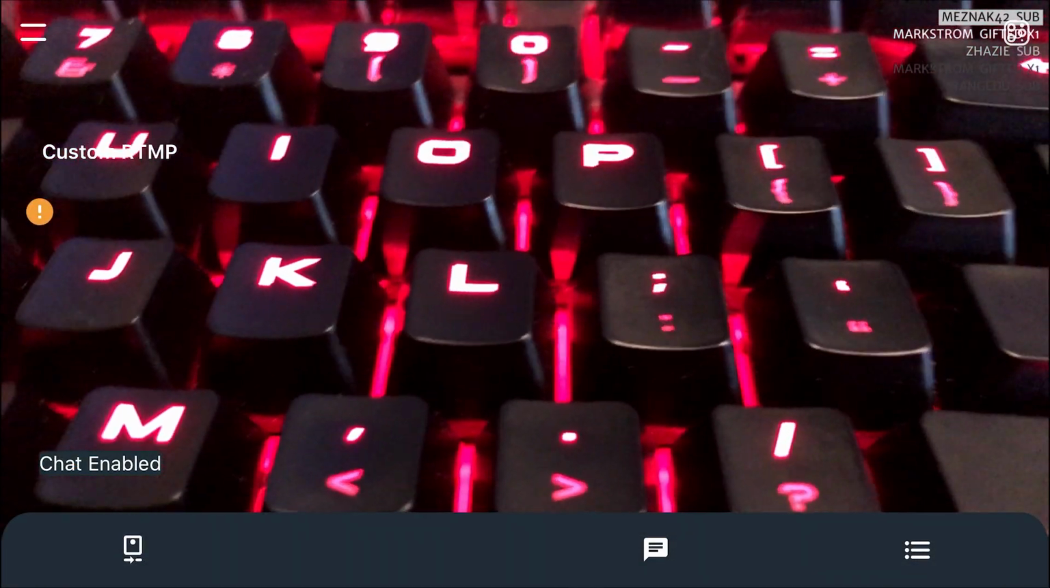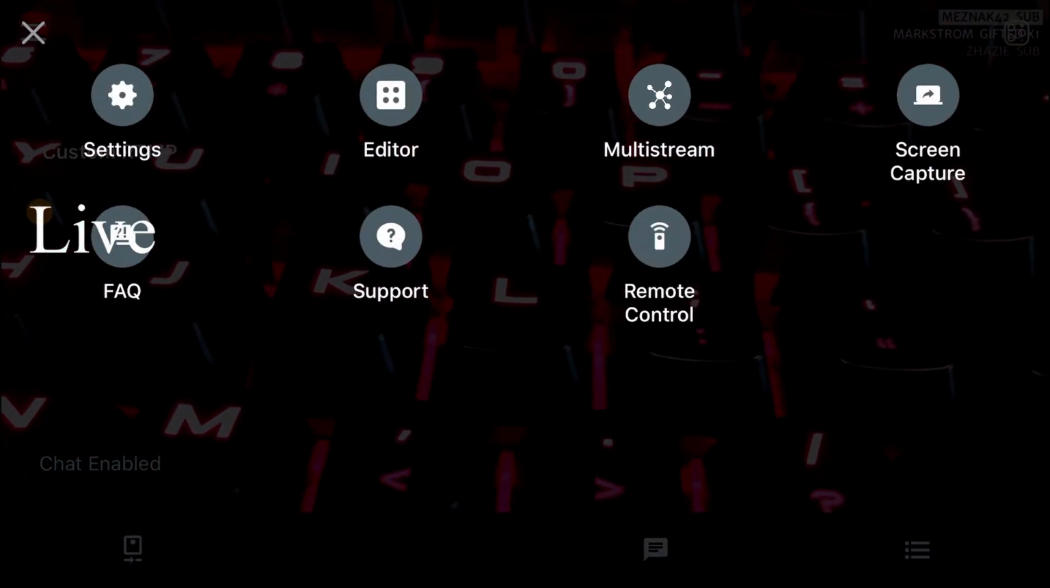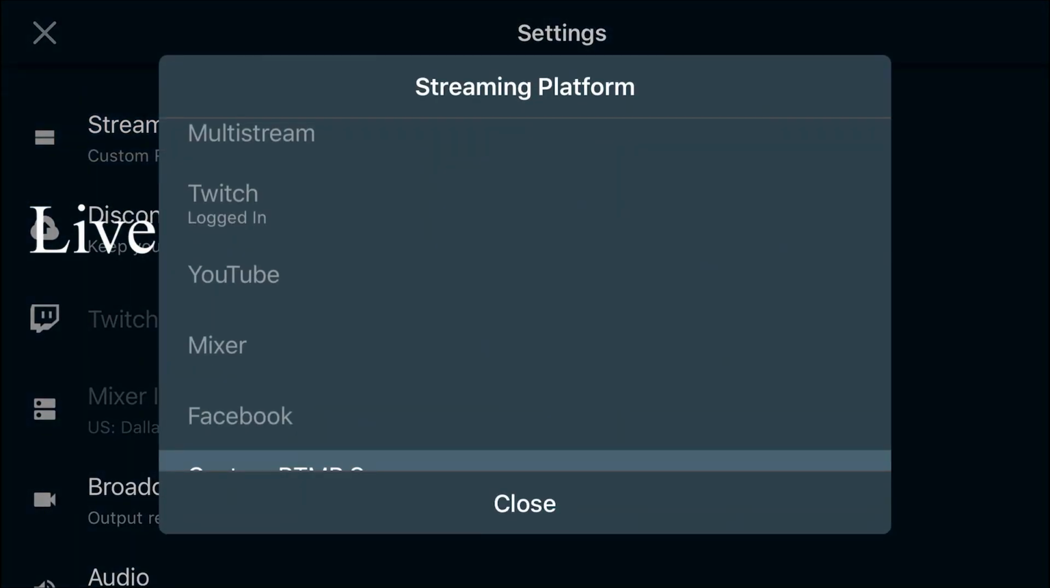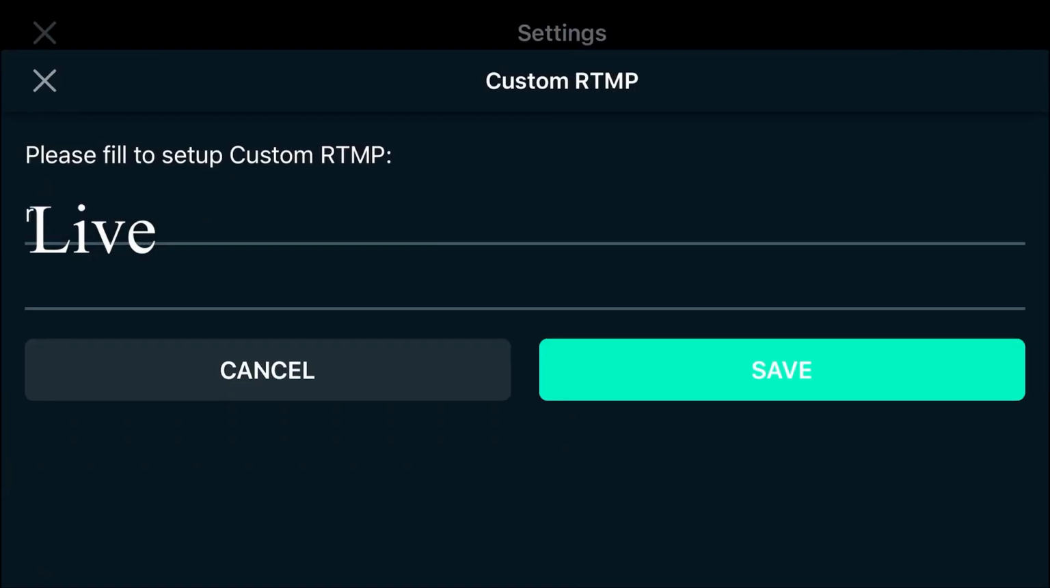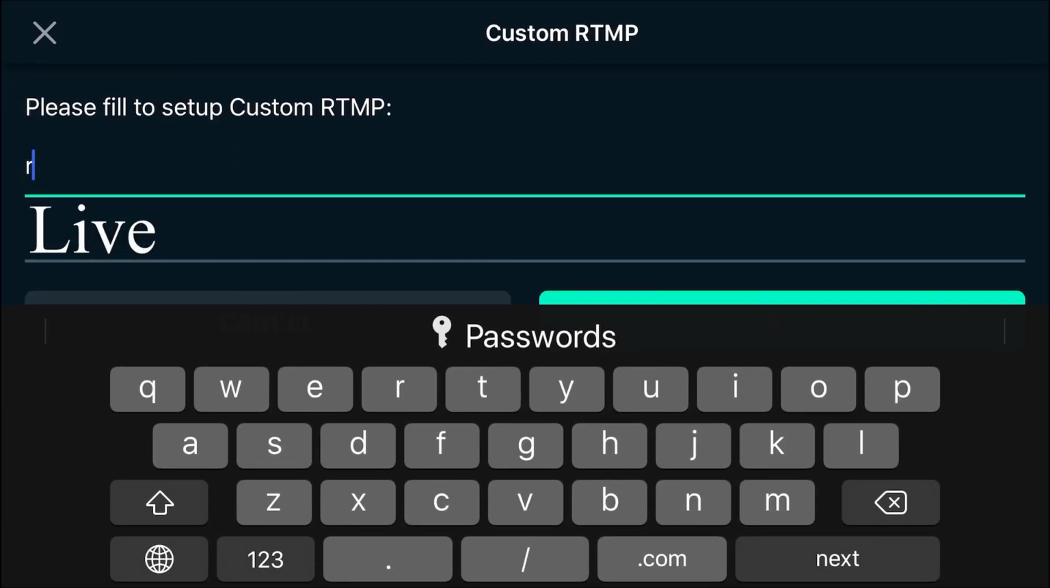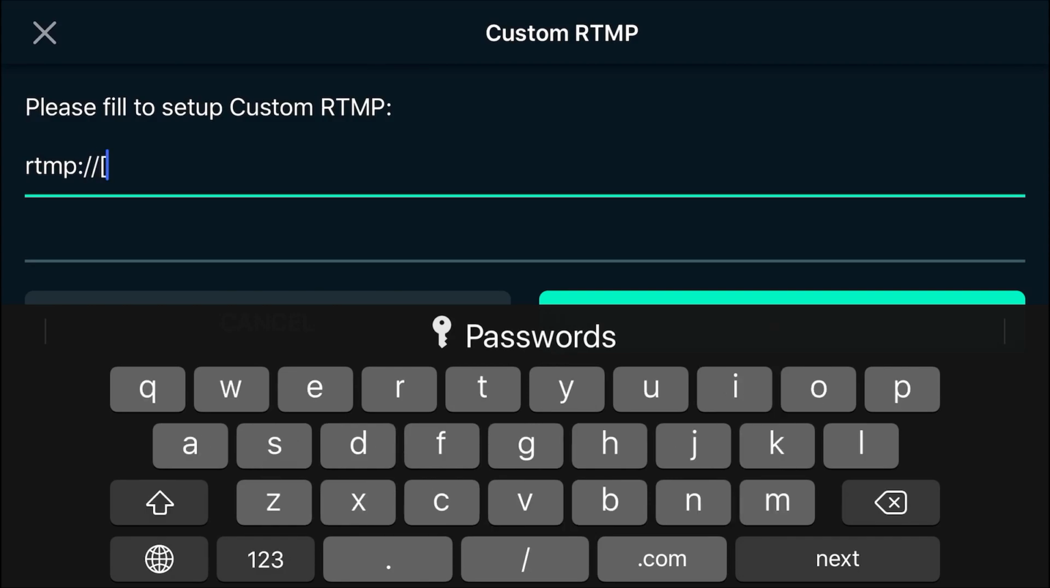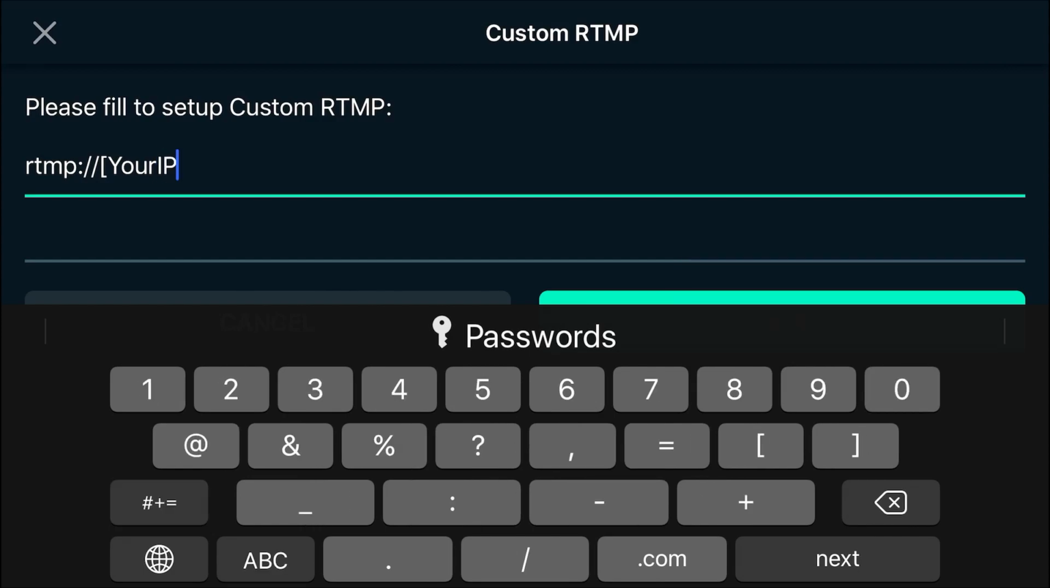So here we are on our phone. Open up Streamlabs and click the top left 2 bars there and go to Settings, and then Streaming Platform up on top, and scroll down to Custom RTMP Server. So type in RTMP: and then you're going to use that exact IPv4 that we just looked up. I'll put it in brackets, your IP, as an example.